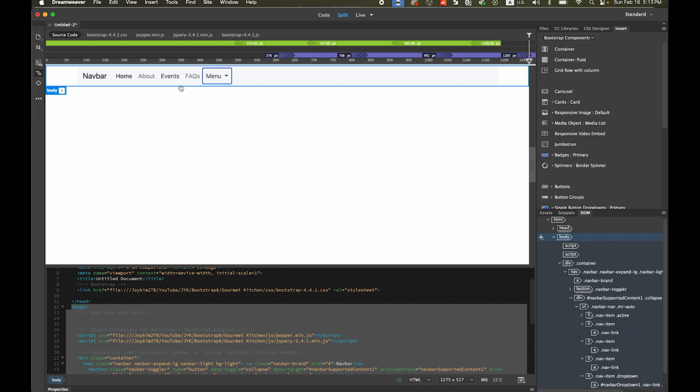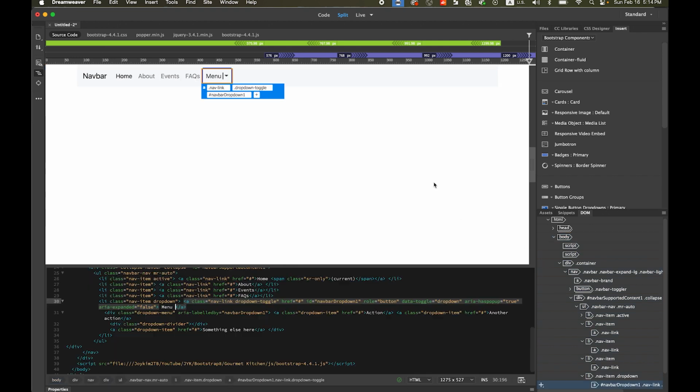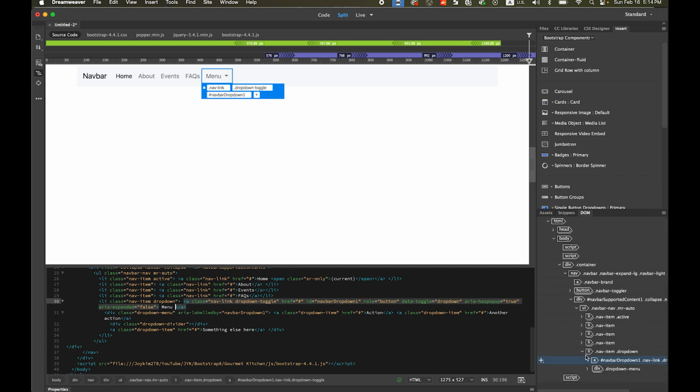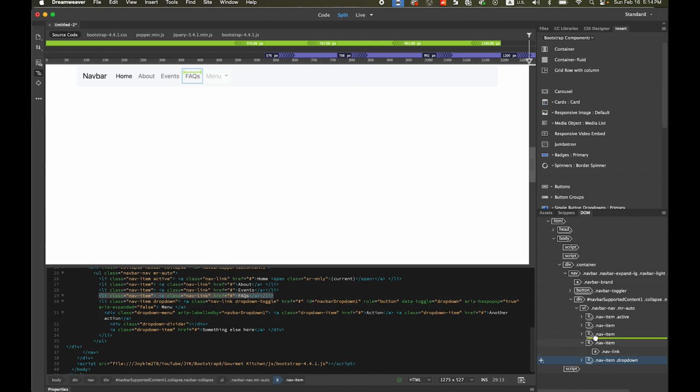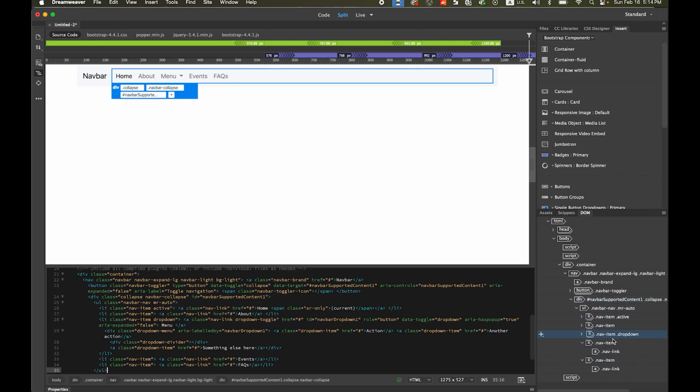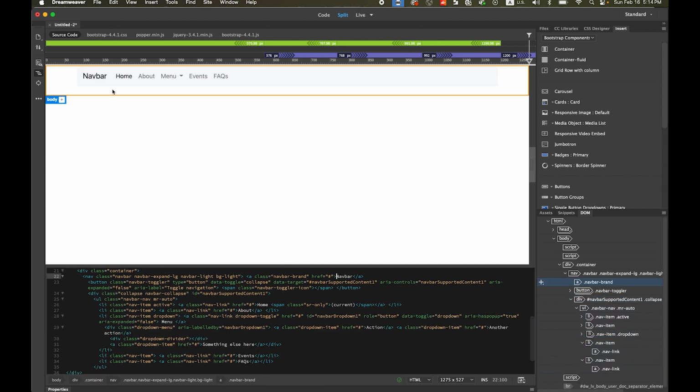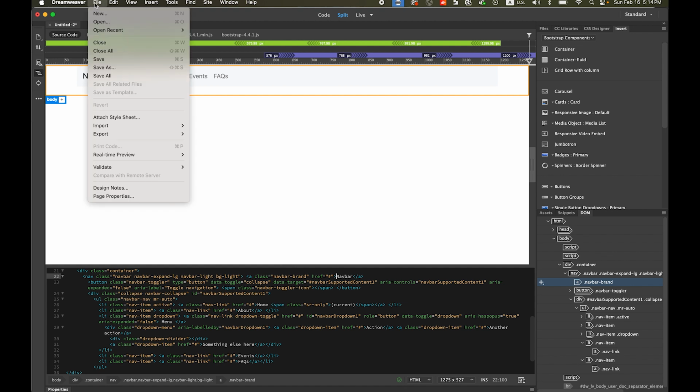Okay, and then I don't like the position of this menu. I want to have the menu button next to about. Okay, so home, about, menu, events, and FAQs. So what I'm going to do is my FAQs here. Let me collapse it, make it a little bit simpler. So that's my drop down. Choose that and drag it between there. See? So navbar, home, about, menu, events, and FAQs. So let me save it first.